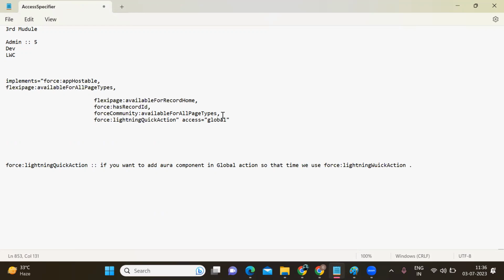Next is forceCommunity:availableForAllPageTypes. If you want to add an Aura component in an Experience Builder site, at that time you can use forceCommunity:availableForAllPageTypes. Okay, this interface you can use.